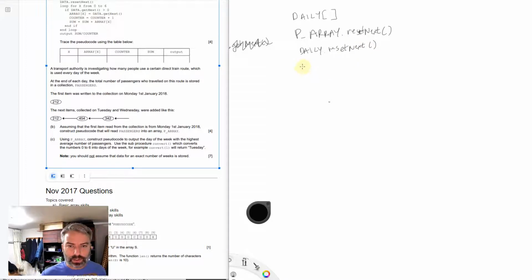So we're going to do a loop while P array dot has next. I wonder if we'll probably need to start with a count too, right? Because we're going to have to check through all the different locations in the array. So let's say count is equal to 0.